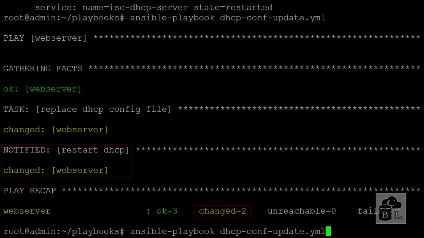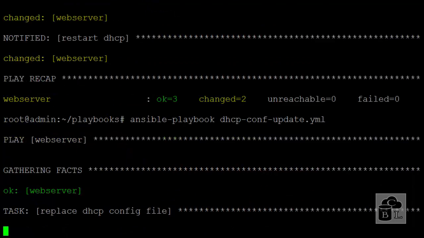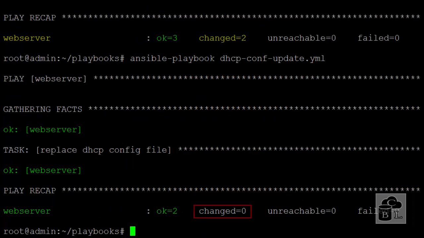If we were to immediately rerun this exact playbook again, Ansible would report that no change was made during the file replacement task, because at this point the remote host version of the DHCP configuration file matches our local copy. Consequently, the restart DHCP handler did not execute, as there was no need to bring the DHCP service down. This example illustrates the idempotent property of Ansible.